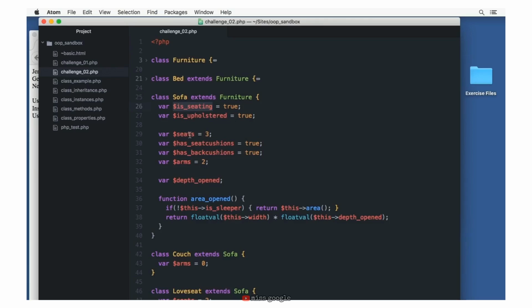I also added some new properties. I said that it has a seats property that defaults to 3, hasSeatCushions is equal to true, hasBackCushions is equal to true, and hasArms is equal to 2, all by default. Now, of course, different kinds of sofas can be different. Some of them may have seat cushions, may have back cushions, and so on. These are attributes that we can change.